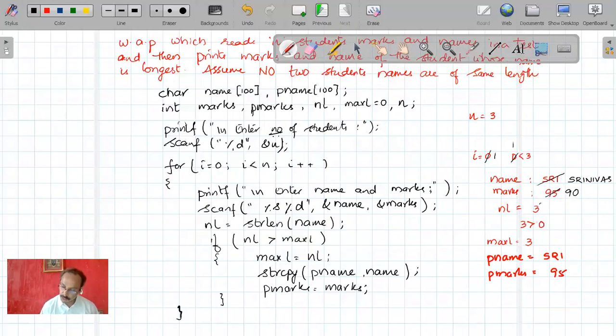Now what is the new NL? Again, I will calculate the length of the name. What is my name? Srinivas. 1, 2, 3, 4, 5, 6, 7, 8. The new length is 8. What I'm supposed to do? I need to check the condition. NL is greater than maxl. What is NL? NL is 8. What is maxl? 3. So 8 is greater than 3, sorry, not 0.